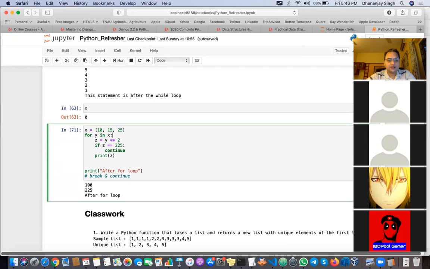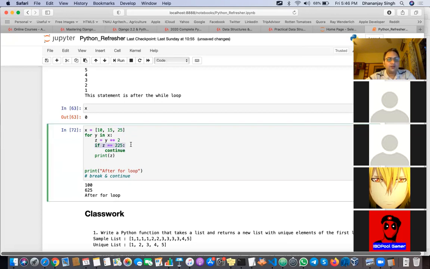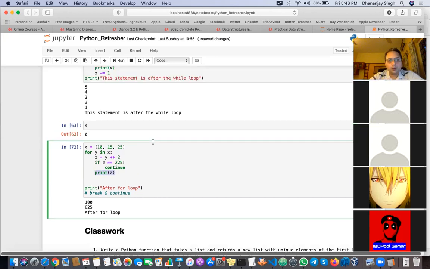So if I run this, you see 100 is printed, but when it was 225, this condition became true. It did a continue, and it went to the top of the loop. It took the next iteration. Next value was 25. It was powered, and this time this was false, and it actually went ahead and printed 625. Okay, so this is how continue works. Break and continue work exactly the same way even with a while loop.